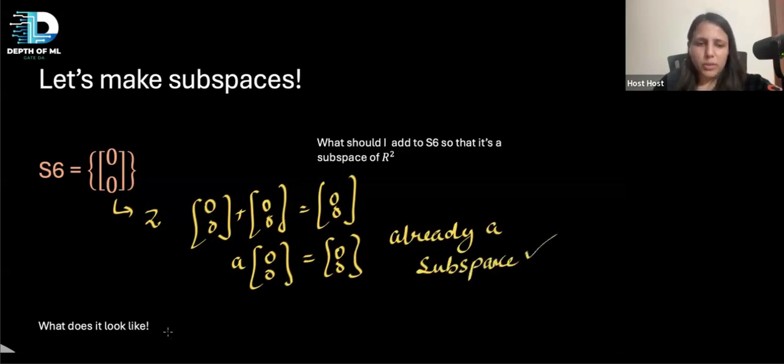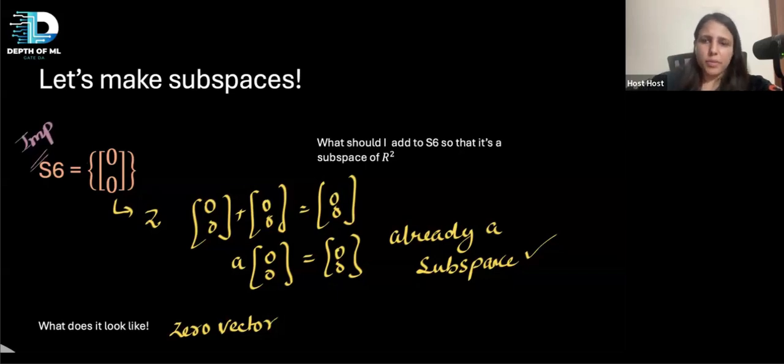Okay. And what it looks like. This is just a 0 vector. Clear to everyone? This is actually important. This is something that GATE can ask because it's not very trivial to understand, right? So it is important to understand that the 0 vector itself is a subspace. Fine.